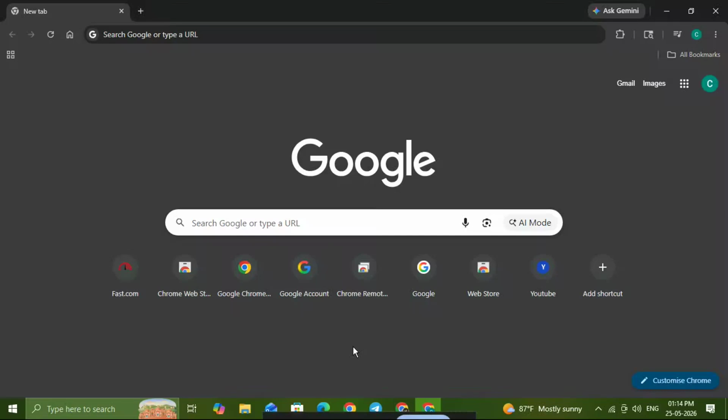In today's video, I'm going to show you how to change your Chrome search engine to Yahoo in just a few simple steps. This is a quick and useful tutorial if you want Yahoo to appear every time you search from the address bar in Google Chrome. Whether your settings changed on their own or you simply prefer a different search engine, this guide will walk you through the process clearly from start to finish.